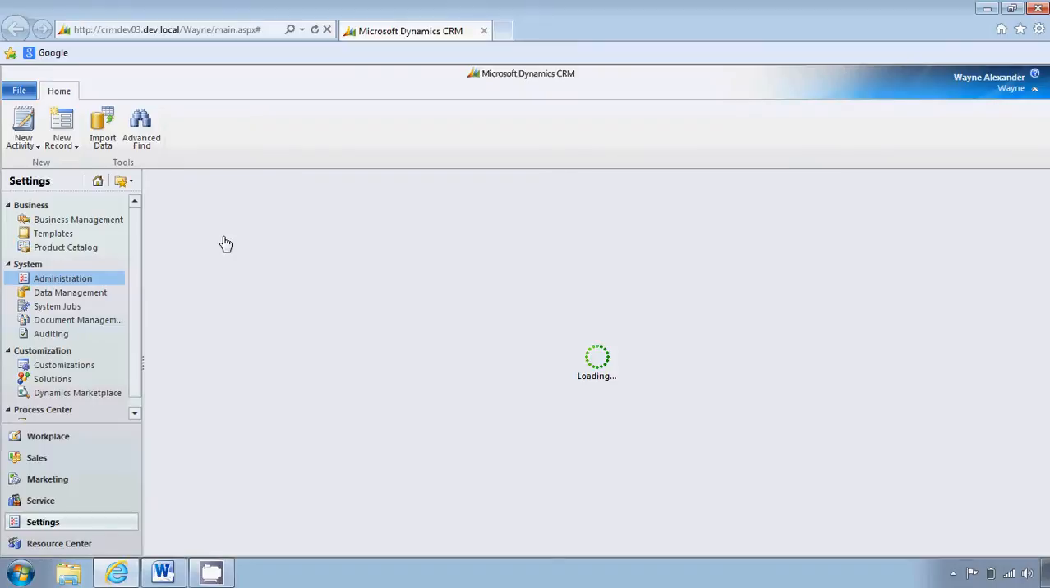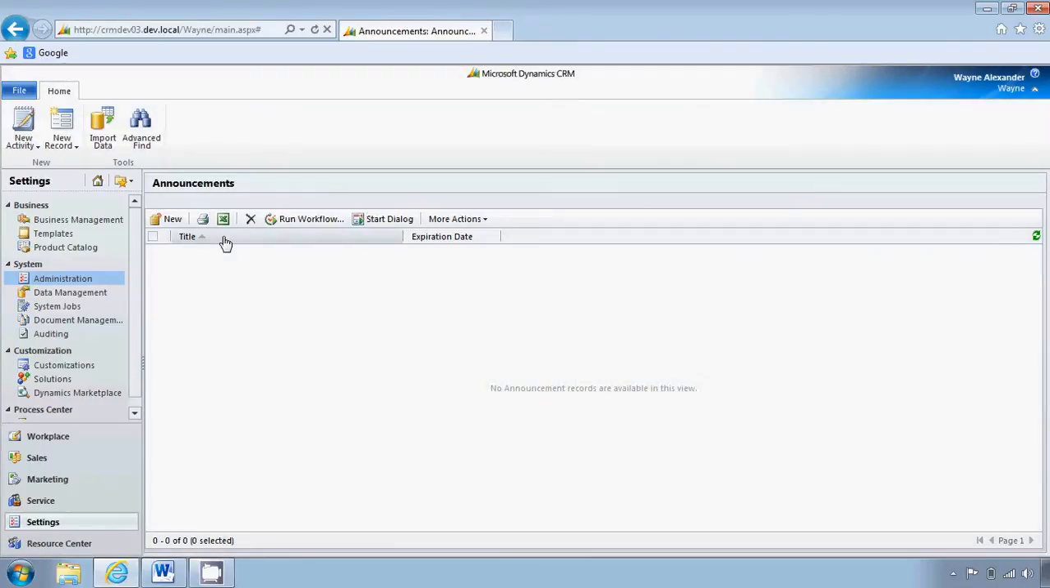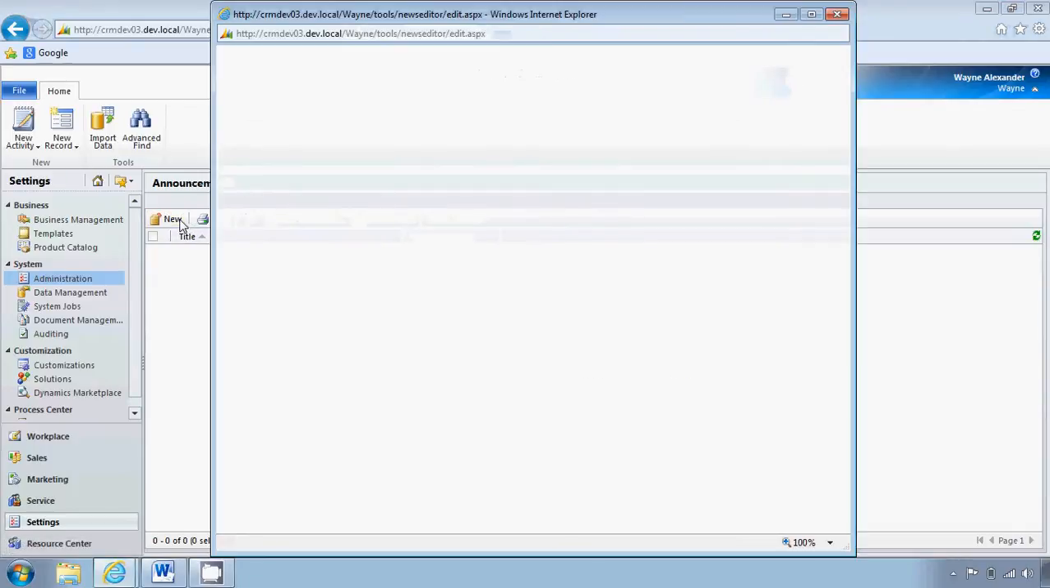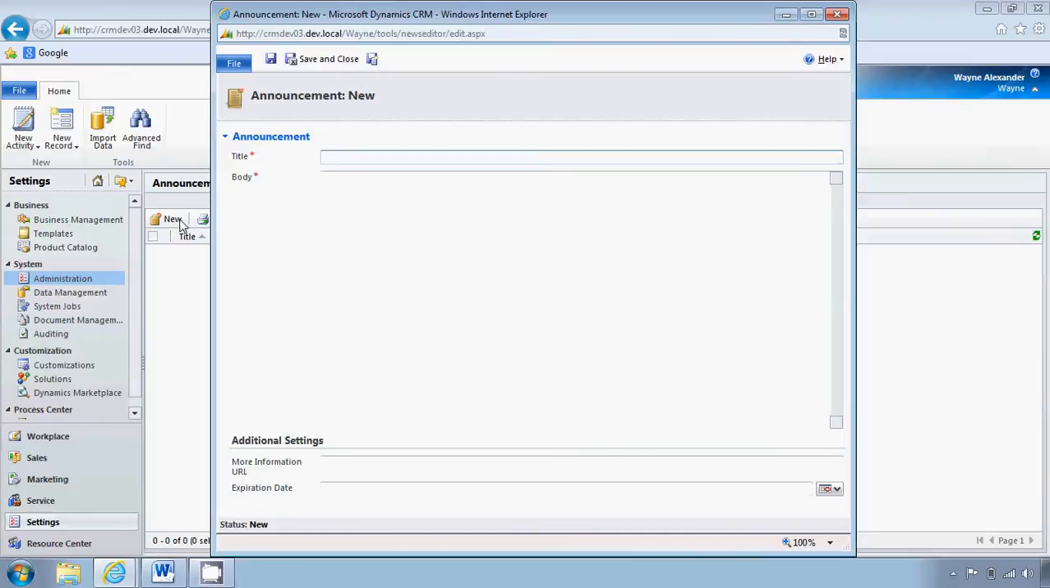Now, announcements are really straightforward to create. As you know, whenever you create anything within the settings area, it's applicable for the entire organization. So I'm just going to go ahead and click new. You'll notice that title and body of the announcement are business required. They're red asterisks, which means they're business required fields, meaning they must be filled in.